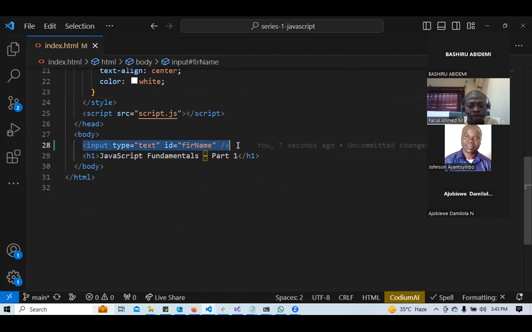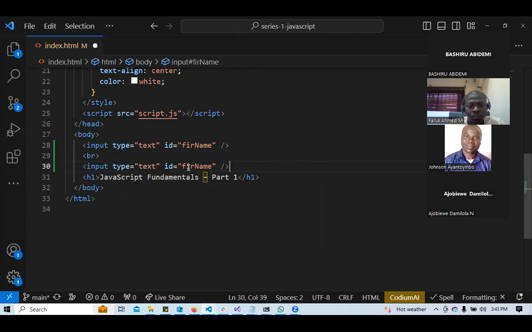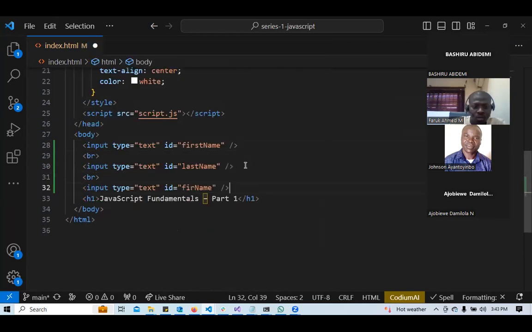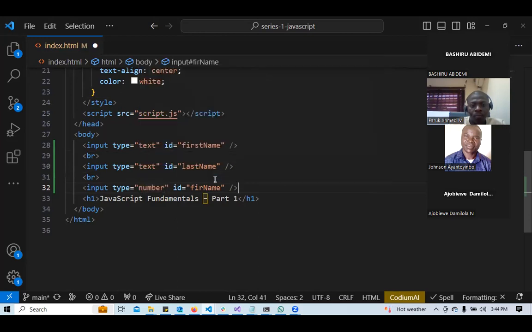Okay, so here I'm going to put a line break and I'm going to add this. This is first name, this will be last name. And then I'm going to put a break here and then put another input, and the type would not be text, the type would be, what are the types available? So the type would be, let's say, number. And this will be age.